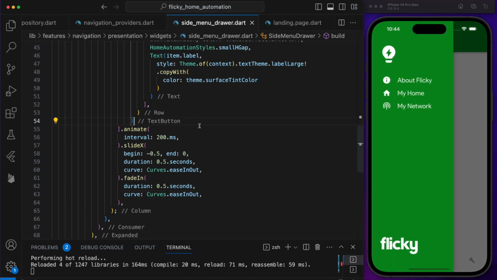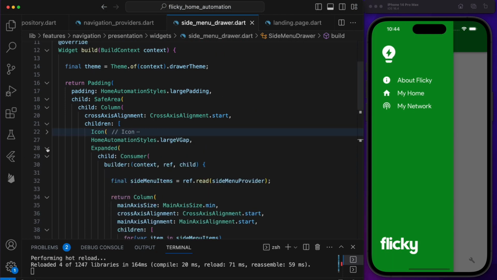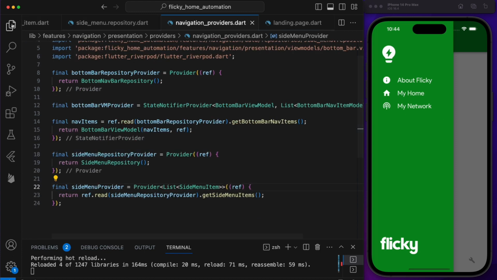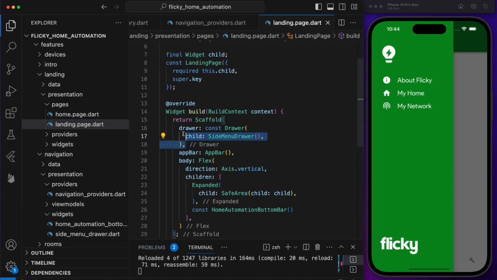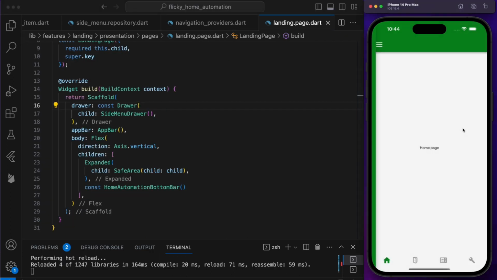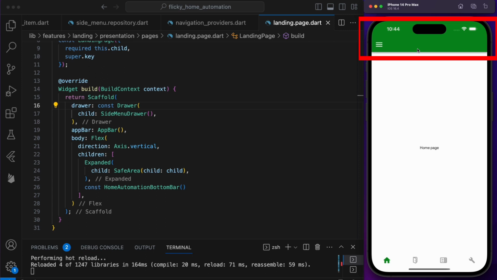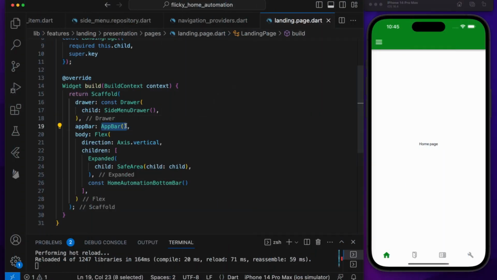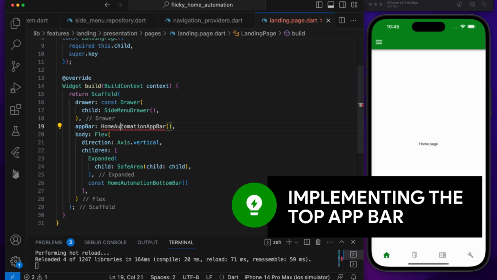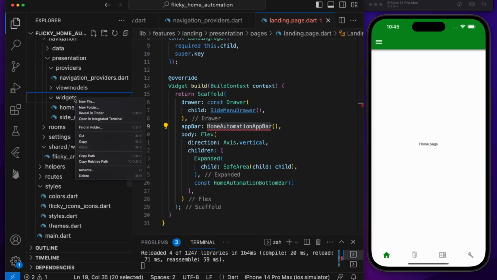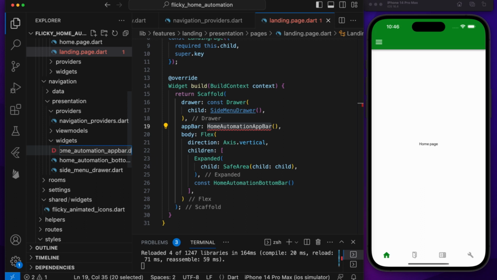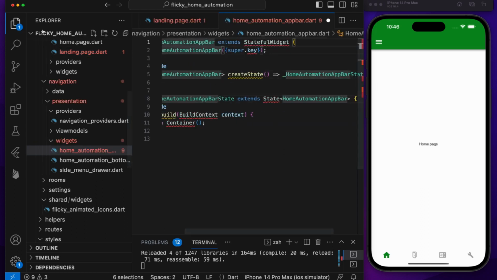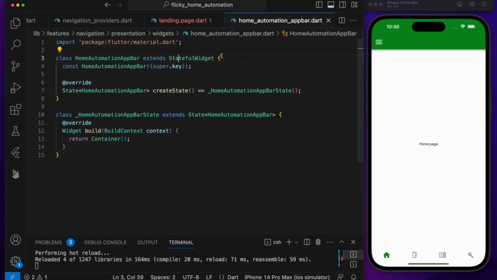Now, to top things off, pun intended, let's work on the top app bar. I mean, this works, but this doesn't align with our app's branding, so let's fix this. In the navigation feature, create a new widget called Home Automation App Bar. In order to serve as a replacement of an app bar, it must implement the preferred sized widget. Keep this in mind.